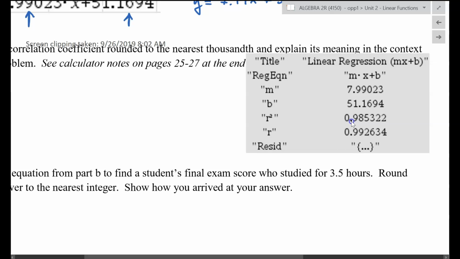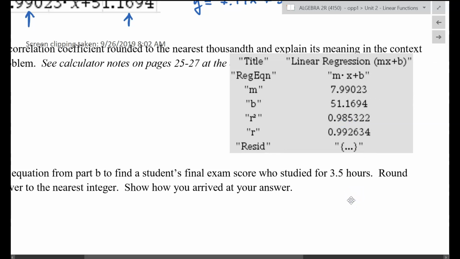All right, so that's right here, right? And it says to find the correlation coefficient. So I heard somebody say it's R. Is it R or is it R squared?